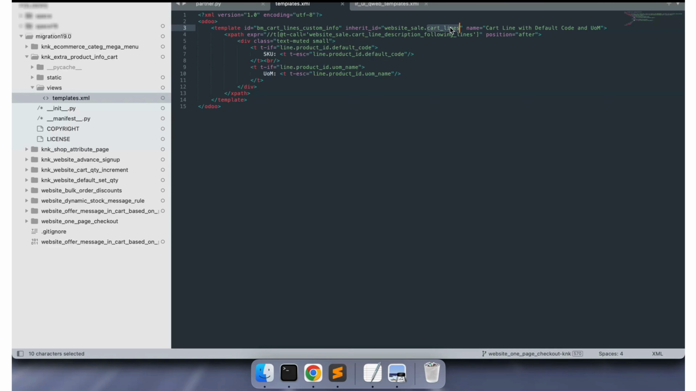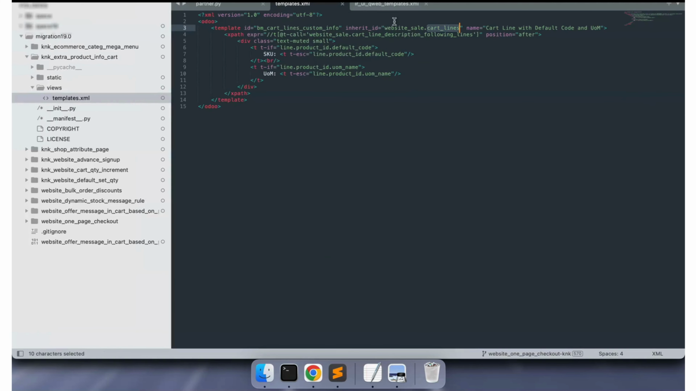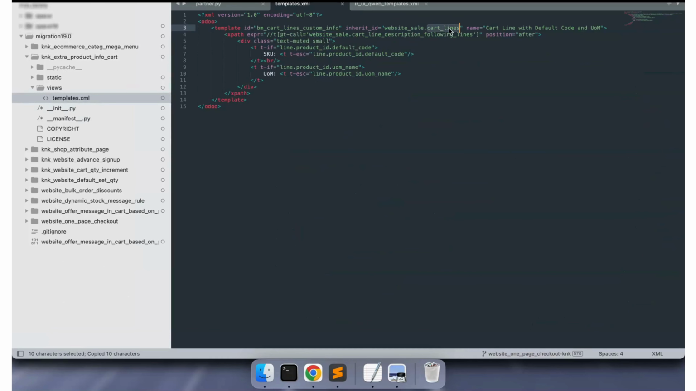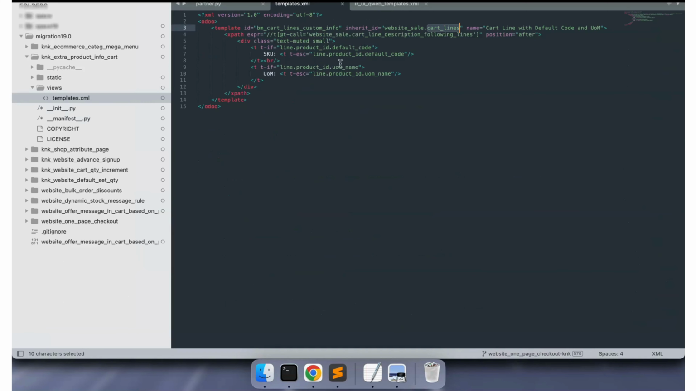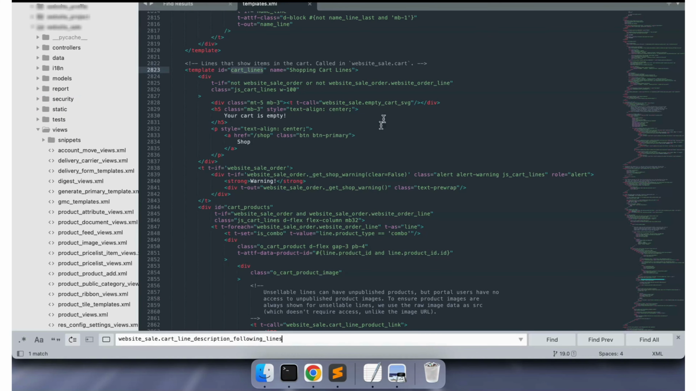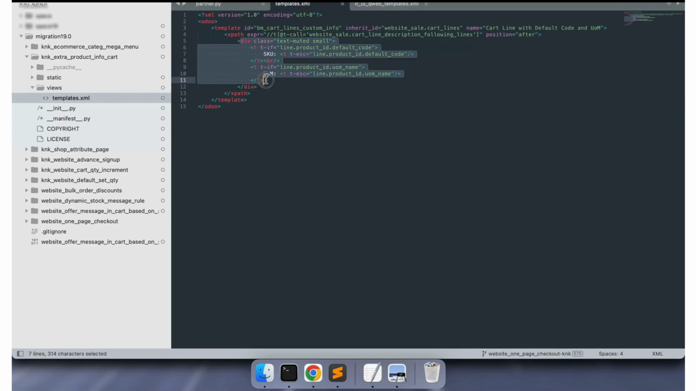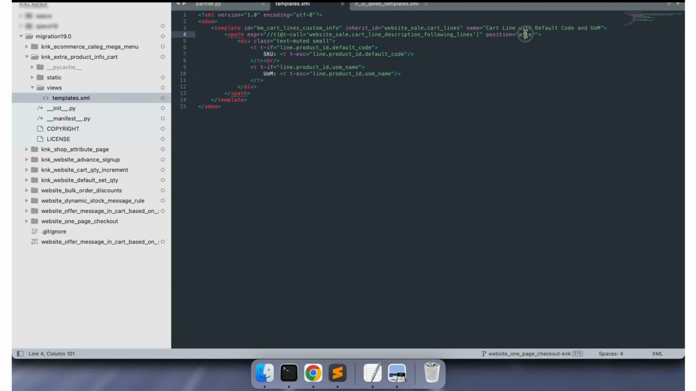This is the parent main view, in the default module website_sale. You can see here the inherit ID website_sale, and this is the template ID. And this is the XPath. Now copy and search it here. This is the XPath. So now I have added two more extra pieces of information after this. This is the after position.